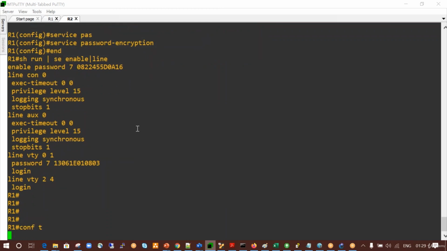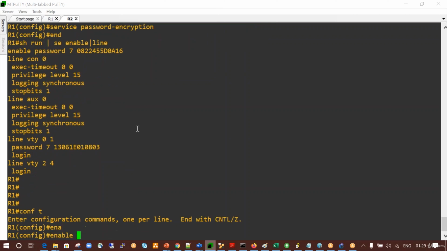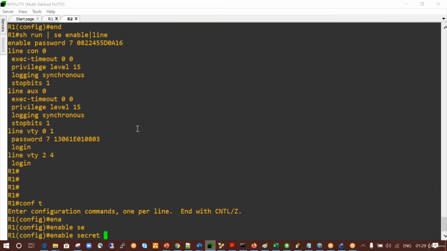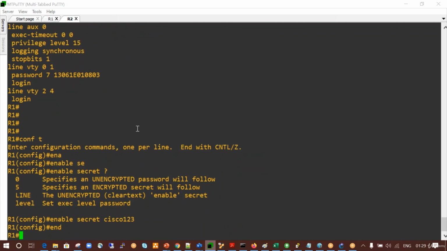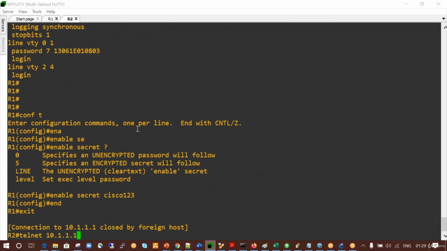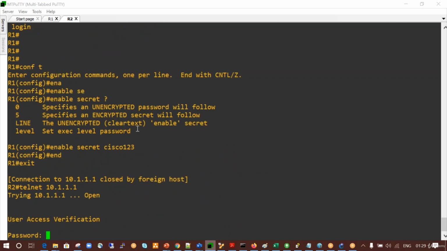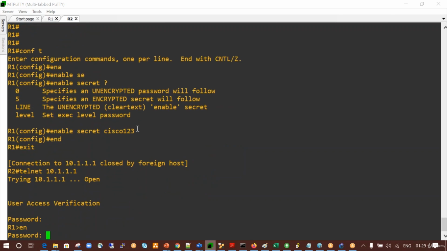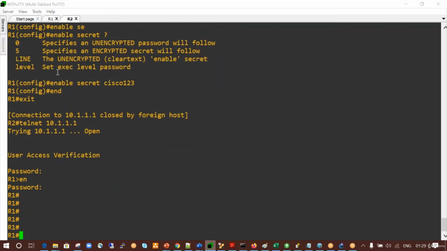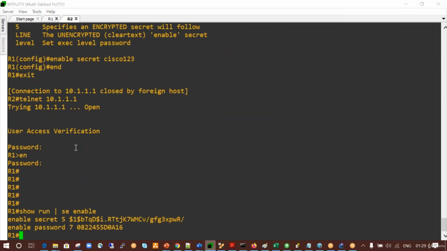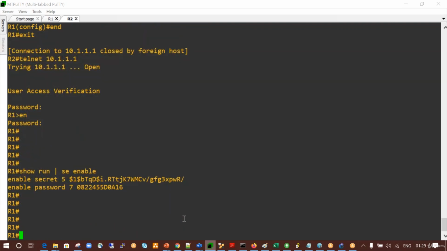So what we want here is that we should not use the enable plain text password; rather, we can use the secret password, say for example 123. And now if you do the telnet, the telnet password is still Cisco, but the enable password is Cisco 123. Now if you check the enable password, you'll find that it is hashed, MD5 hashed. So that's one thing that we can do.